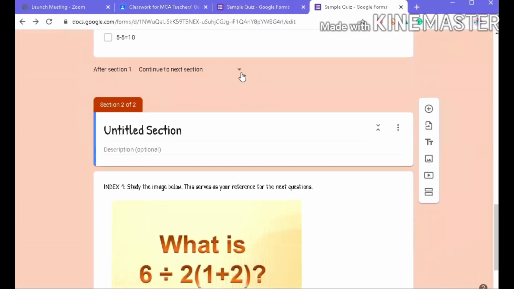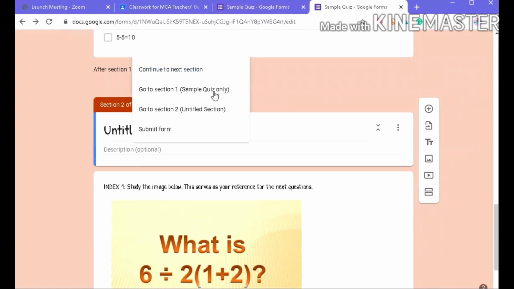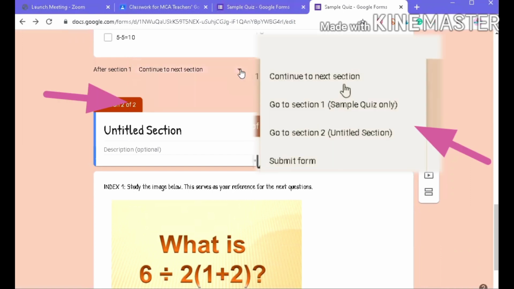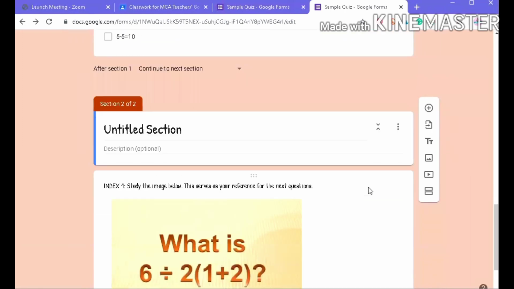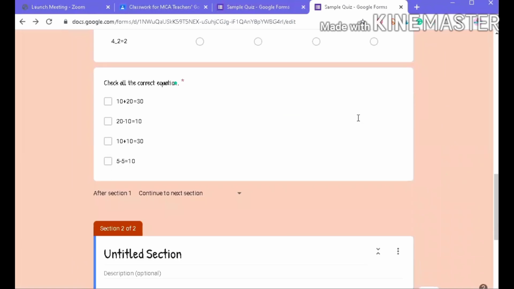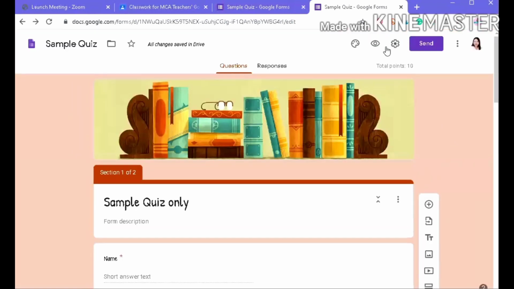Saan nyo siya gustong hatiin. Ayan. Continue to next section. Continue to section 1. Ayan. Kung pwede, kasi may dadagdag pa kayo section 1. Ayan. Pili lang kayo. Meron siyang arrow dito. After section 1, continue to next section. Meron siyang arrow dito or pwede yan. Pili lang kayo kung saan section. Yan. So, ano magiging itsura niya? Ganito po siya. I-click natin.